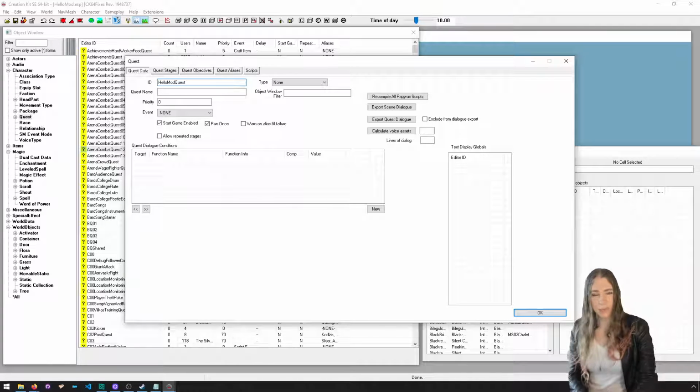It's a common convention for folks to give a prefix to everything they create in the Creation Kit, so that it's easy for you to find just your stuff. We're going to use hello mod. Some folks use 3-letter abbreviations. When you pick an abbreviation, you might want to search all of the Skyrim objects for that abbreviation to make sure nothing comes up. So we're going to call this hello mod quest, and before we do anything else here, we're just going to hit OK.